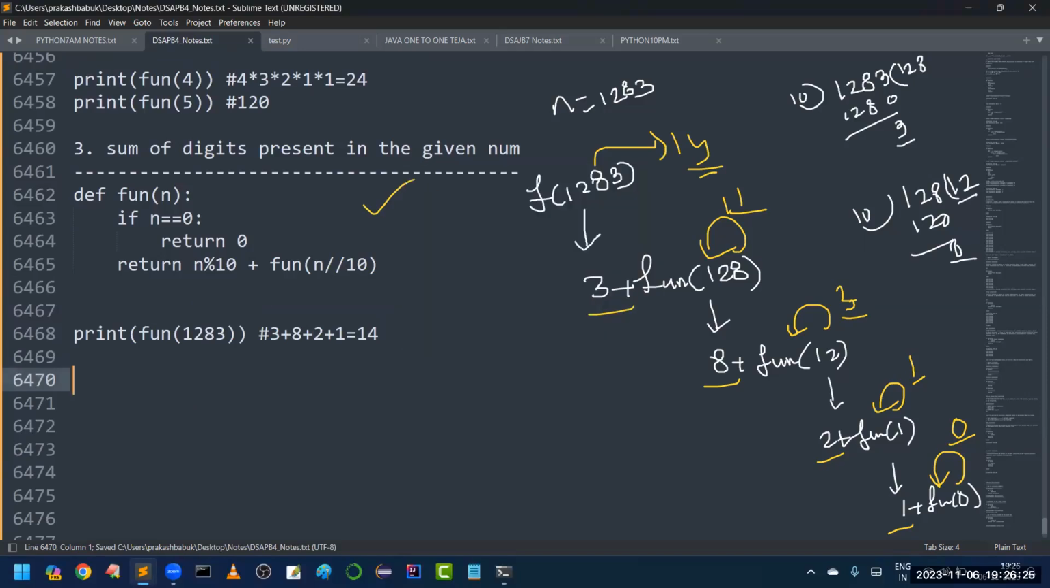So hope you people got very clear clarity about this. Any doubts still? No, sir. Is the concept clear for everyone? Right.